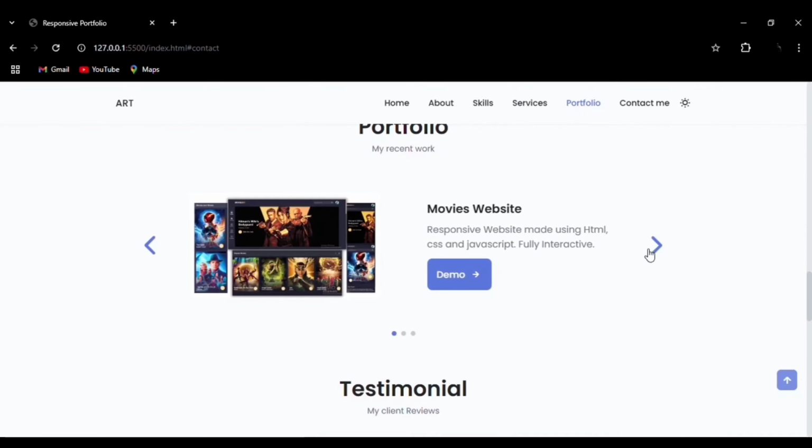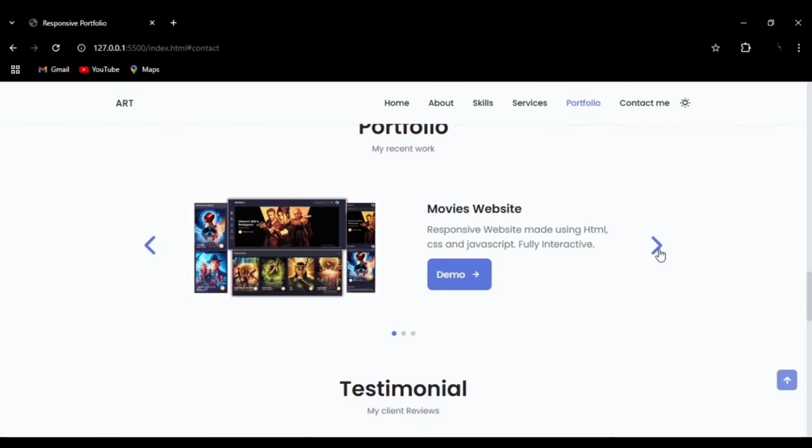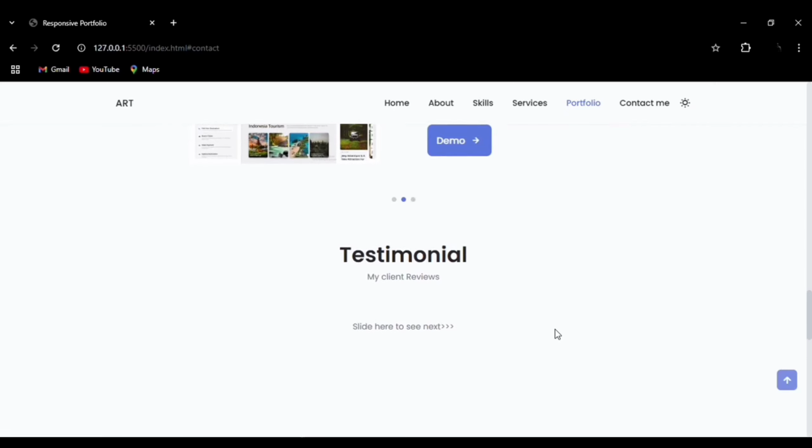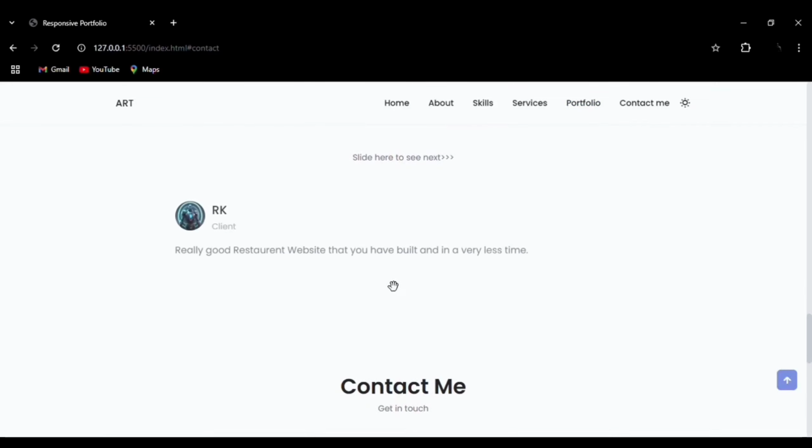You can see the demo button. You can see the swiper function using the swiper.js library. Then we have the testimonial section. You can see the testimonials by some of my clients.